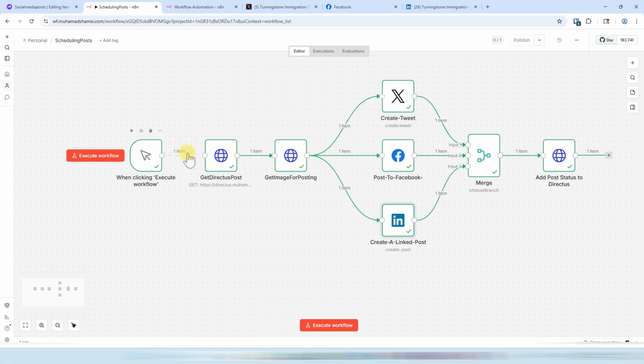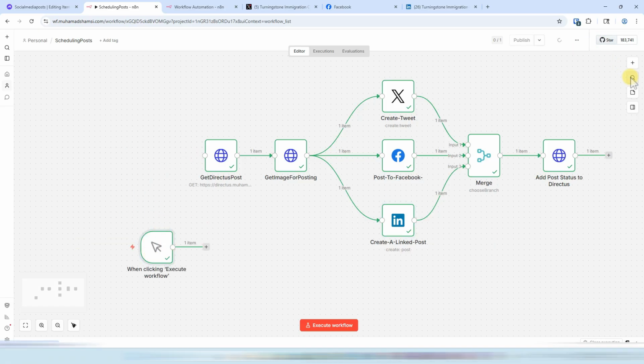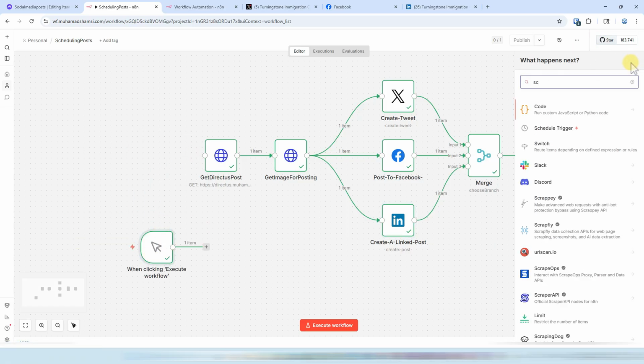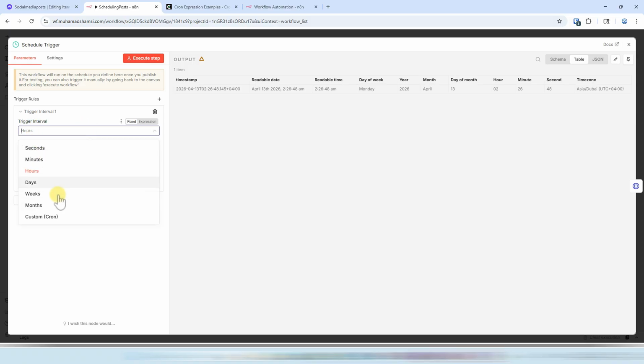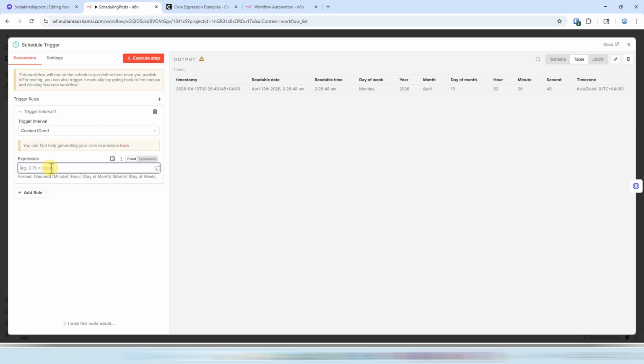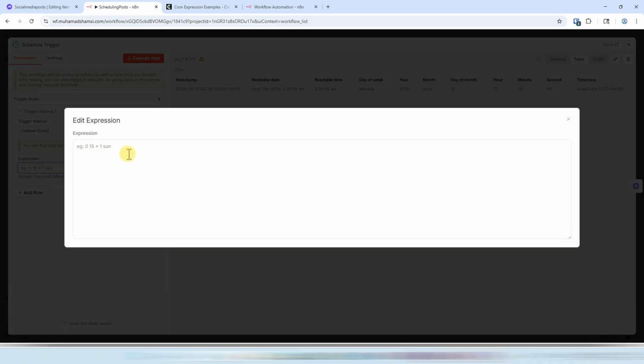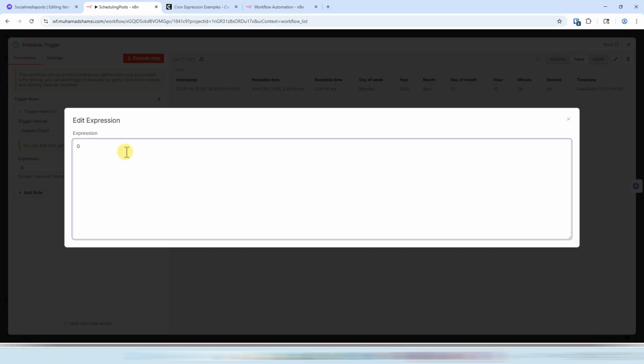The final piece is the scheduling. N10 has a very nice scheduler built in. So what we'll do is we will say schedule trigger. We will say custom cron, and we want this to come at 9 a.m., 2 p.m., and 6 p.m., for example. So we will write 0 space 9 comma 14 comma 18 and star star star.